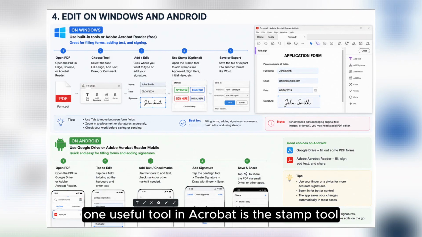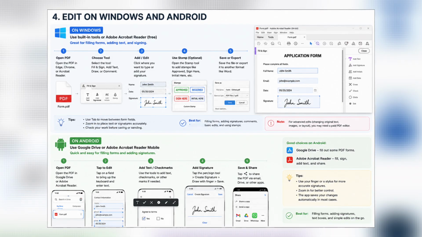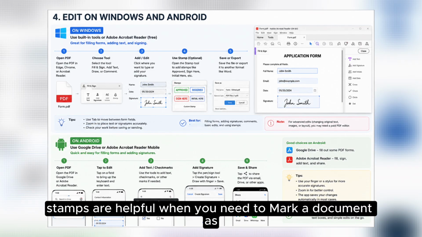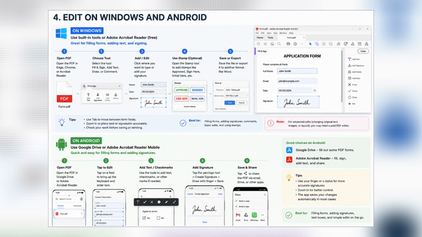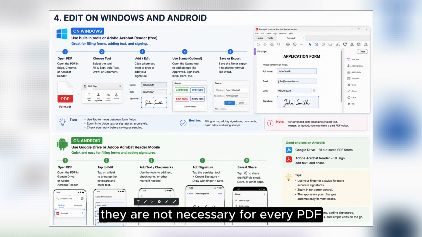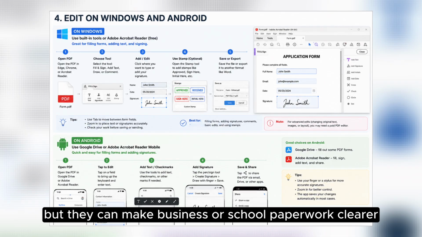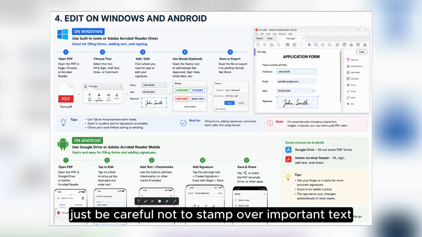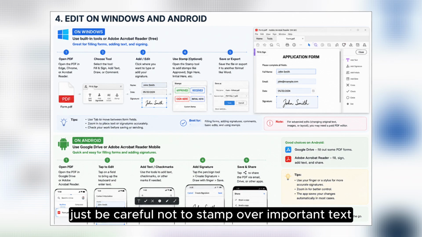One useful tool in Acrobat is the Stamp tool. Stamps are helpful when you need to mark a document as approved, reviewed, completed, or sign here. They are not necessary for every PDF, but they can make business or school paperwork clearer. Just be careful not to stamp over important text.